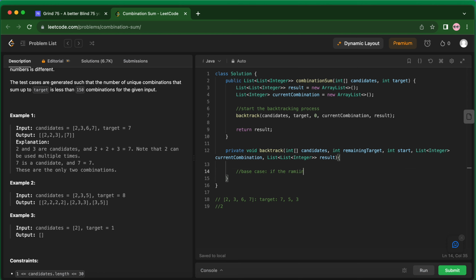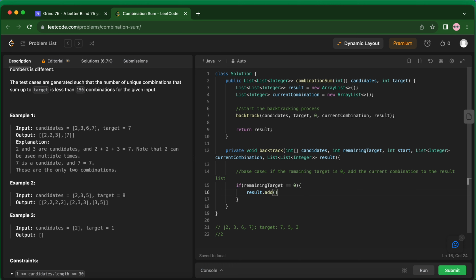So if the remaining target is 0, add the current combination to the result list, right? So we can say if remaining target equal to 0, say result dot add new ArrayList of current combination, and then simply return from this method. We don't need to process.